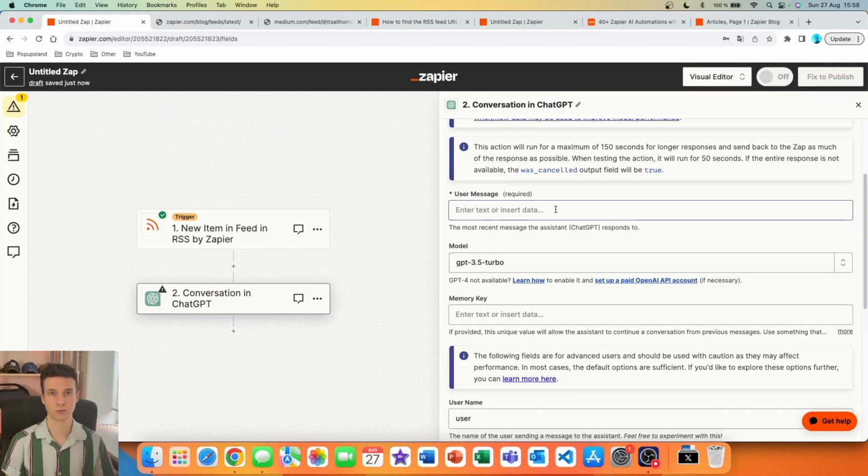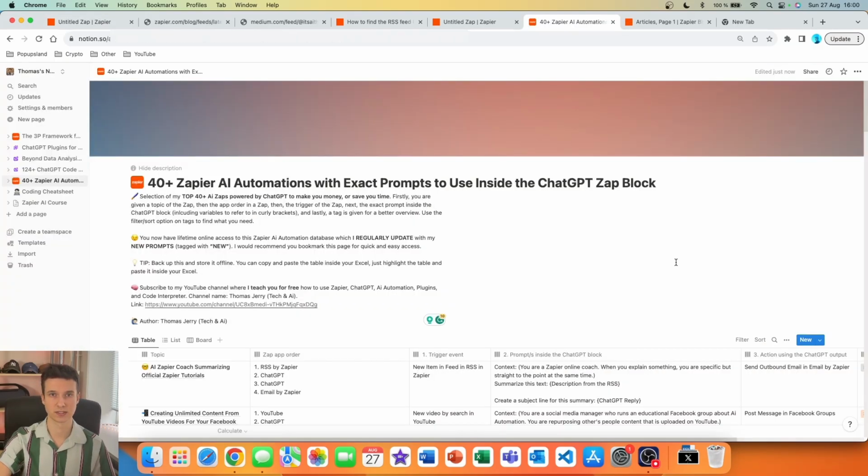And here we are going to start writing our prompt. Just to save time, I'm going to go inside my Zapier automation database where I store all my templates.